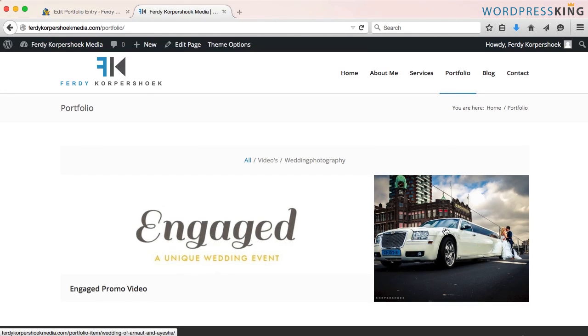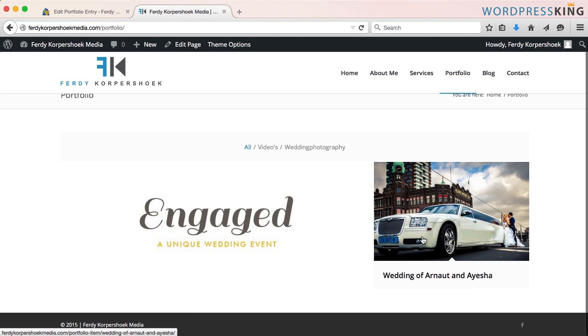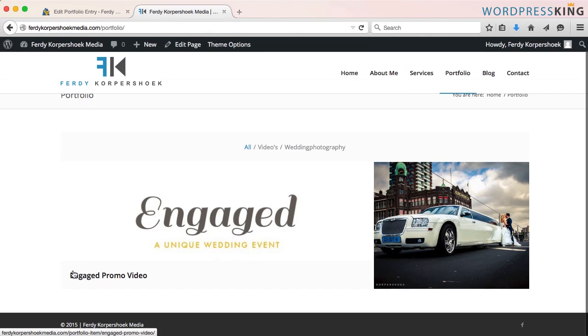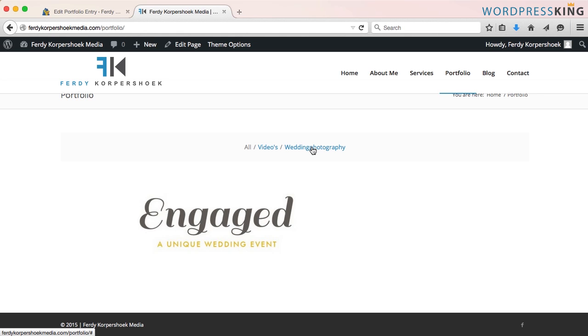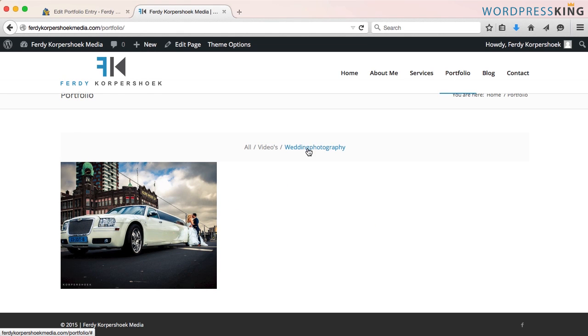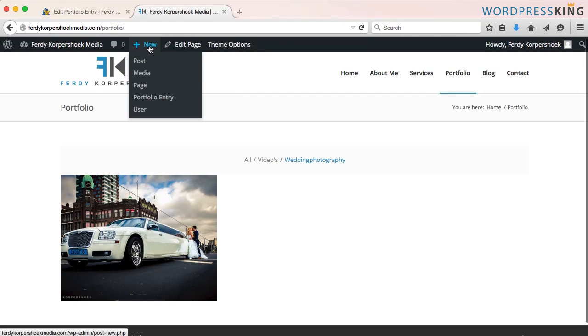It's deciding by itself how many columns it has. It has 2, actually it has 3, but this one is 2 times wider than this one. It's deciding that automatically. So I can select all the videos, only one, and all the wedding photography. Let's add a love shoot.